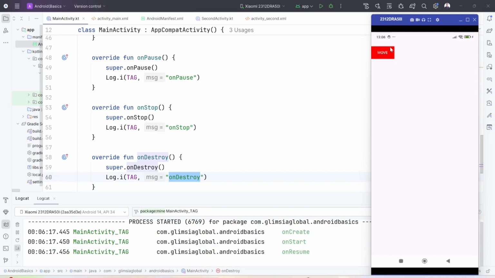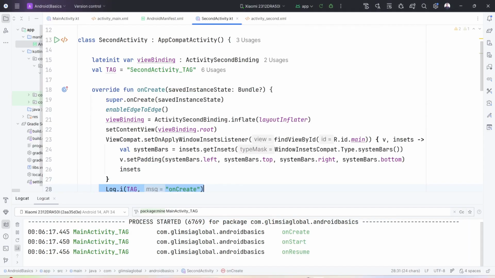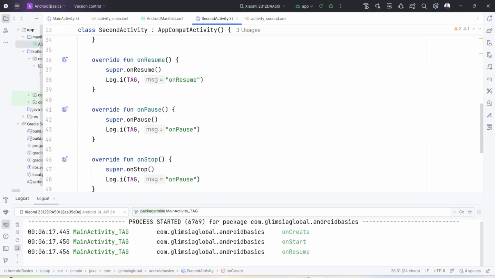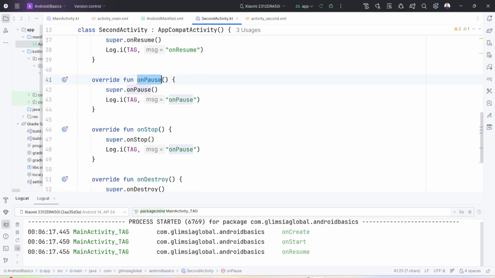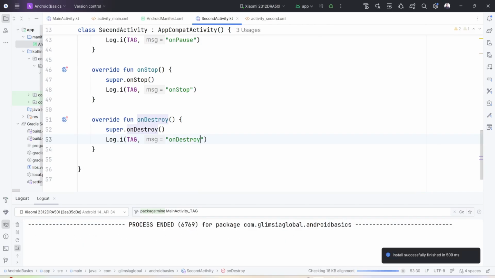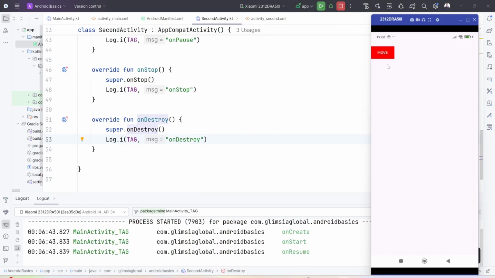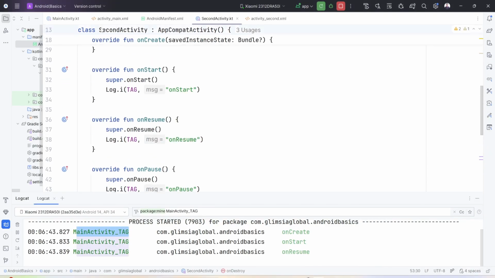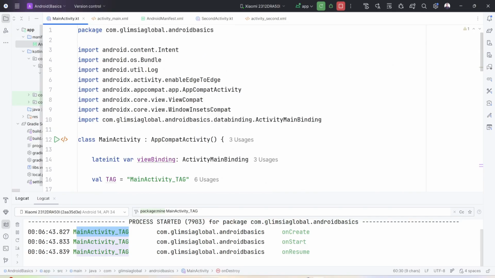Now we will click on this move button so that it will go to the second activity. And in the second activity also we have given this code, correct? This on create, on start, on resume, on pause, then on stop, and then on destroy. Here also I have made mistakes, so I will rerun it, then go to the second activity. See, till now on create, on start, on resume for the first activity is getting printed. See, here you can see the tag also, main activity tag. That means this line gets printed so that we can know which activity it is coming from.